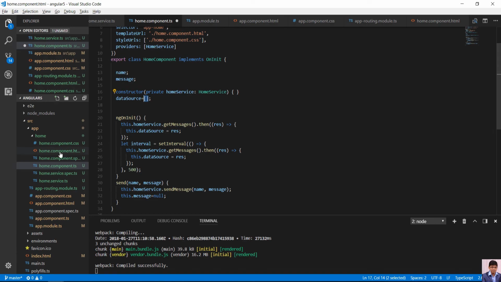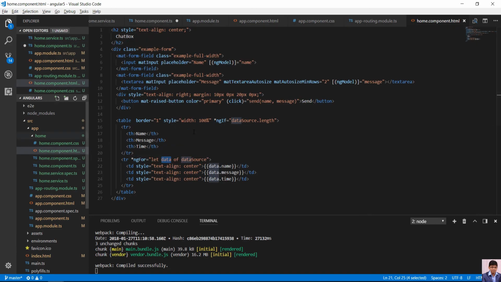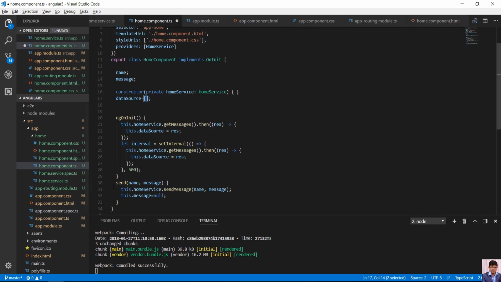And in home component.html we can see that we have given one-way binding, click, send, name and message. If I go and check send, on click this function is called, and this function internally calls the home service and passes the name and message, and the message is saved in the database or in the backend.